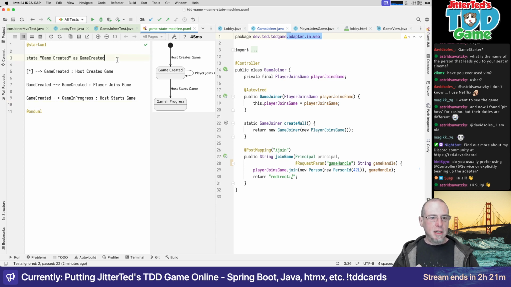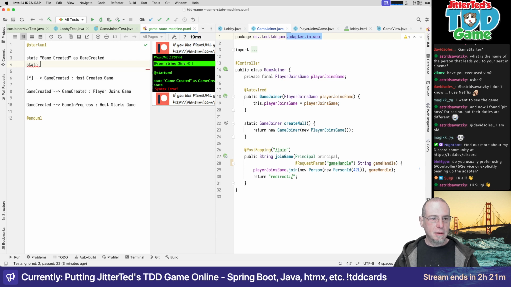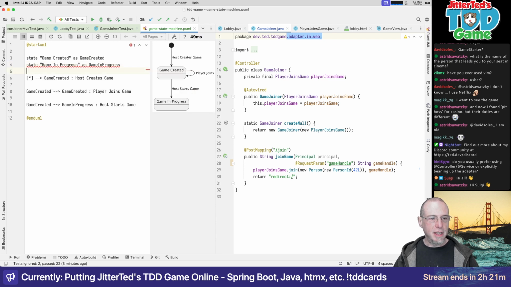So let's create another state for that. So state. That's helpful. Thank you. So the question is who starts a game? Can anybody start the game? Can only the host start the game? I think anyone should be able to start the game because the host might not even join the game. They might have just created it. So I think it's going to be player starts game.